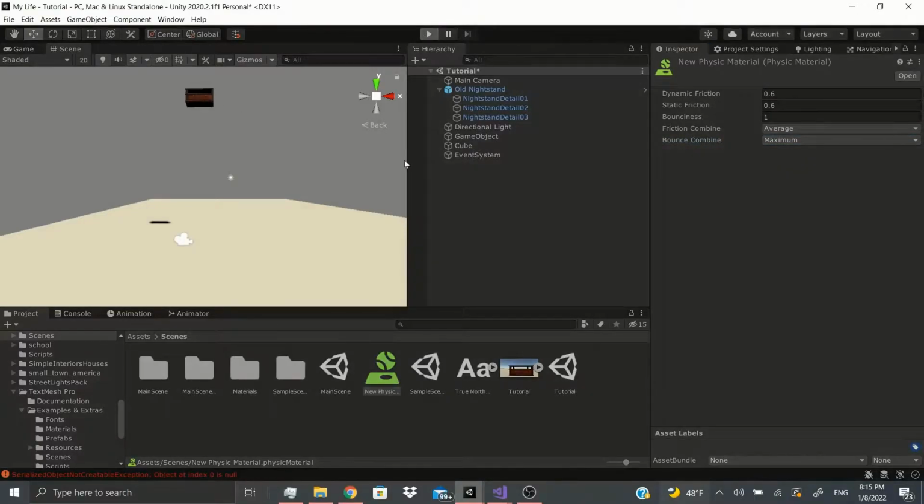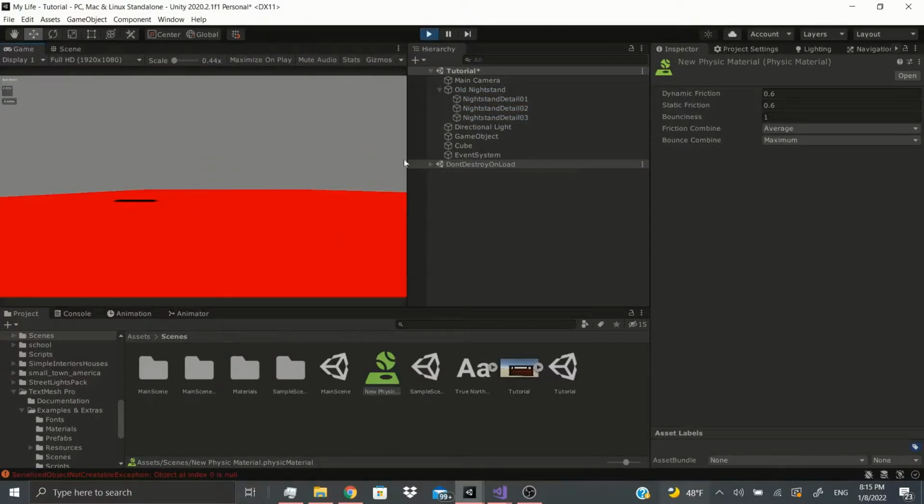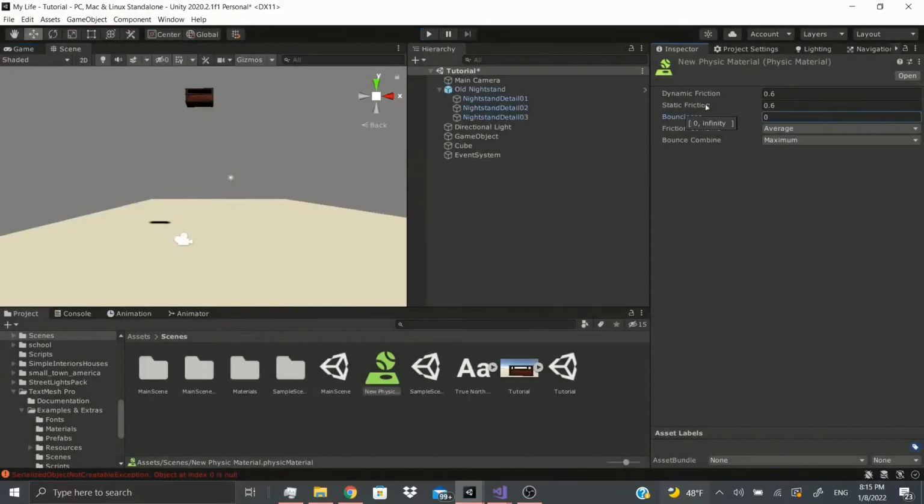So now let's hit play. And when it falls, as you can see, it bounces. It's just going to keep bouncing and bouncing and bouncing because it's super bouncy pretty much. Now, static friction is when it's not moving. So when it's starting to slow down, this will be applied to static friction. And friction, it pretty much adds like a slidiness.